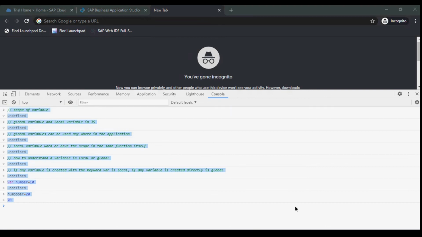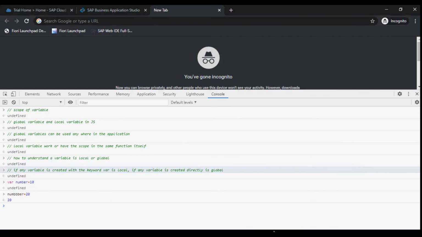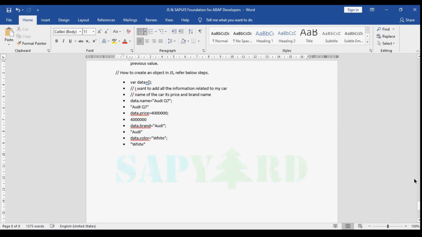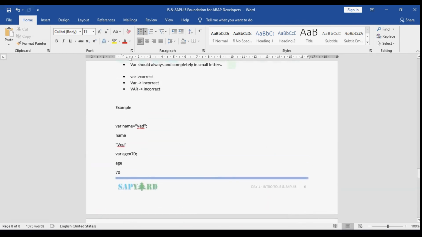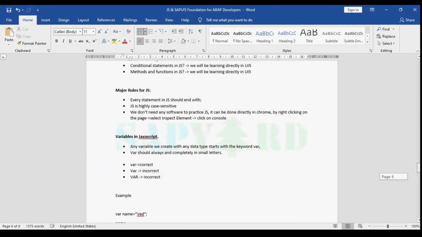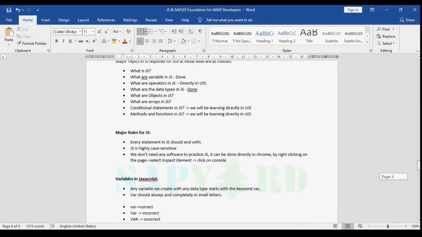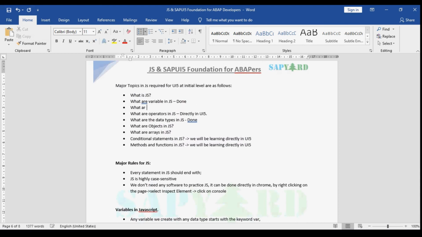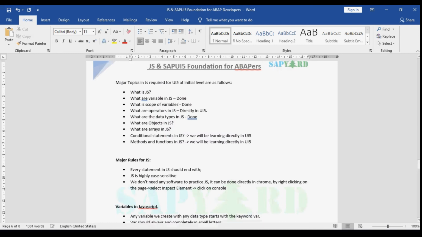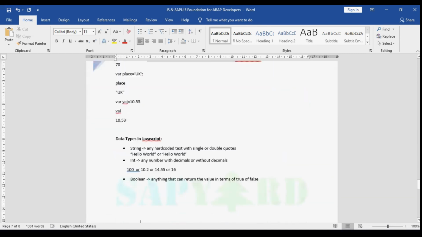One second. Write a note here also: scope of variable. This is done from a JS point of view, but in UI5 we will have this, a very bigger topic.